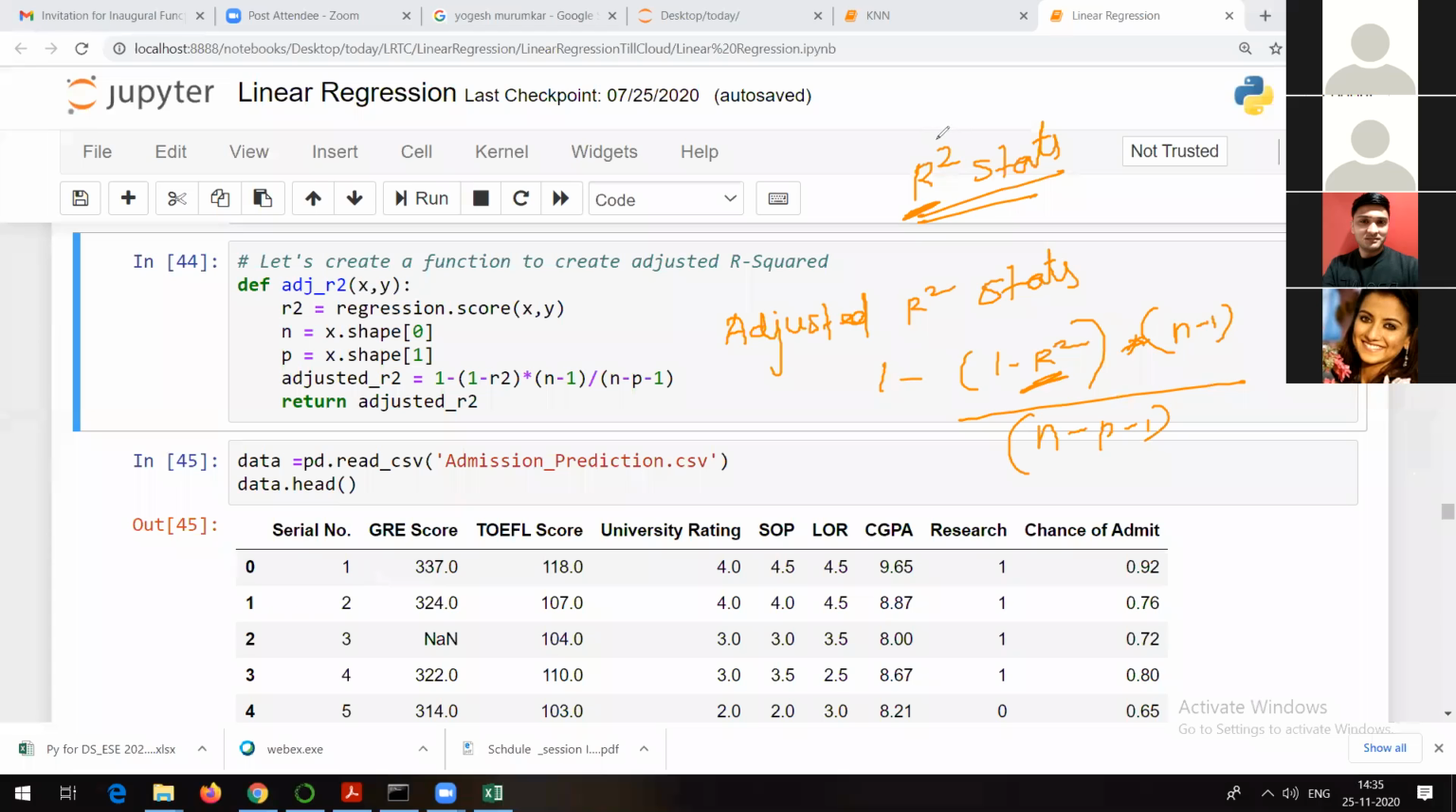Okay, but there are some limitations to R square statistics. What is that limitation? The limitation is that if you try to add more and more columns in your data set and check the accuracy, the accuracy will increase as you go on adding more and more columns. But those columns might or might not be contributing to the output. So that's the problem with R square statistics.